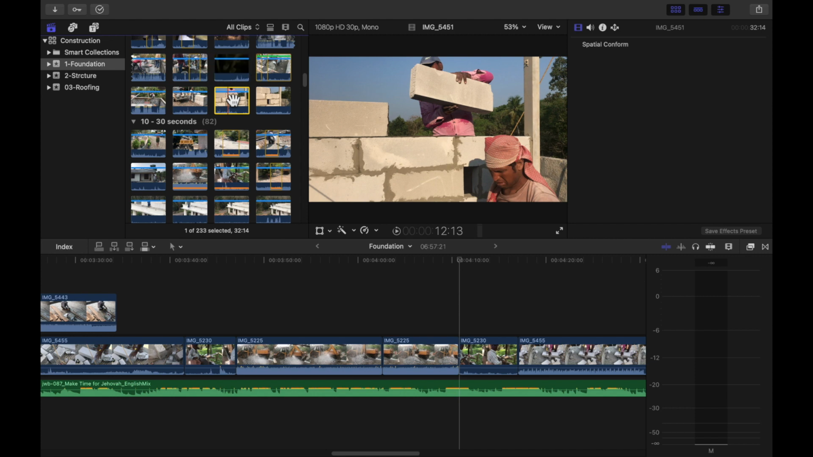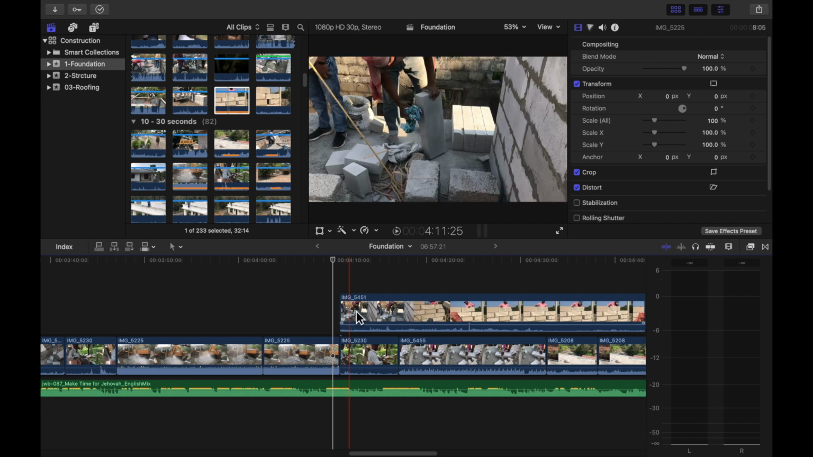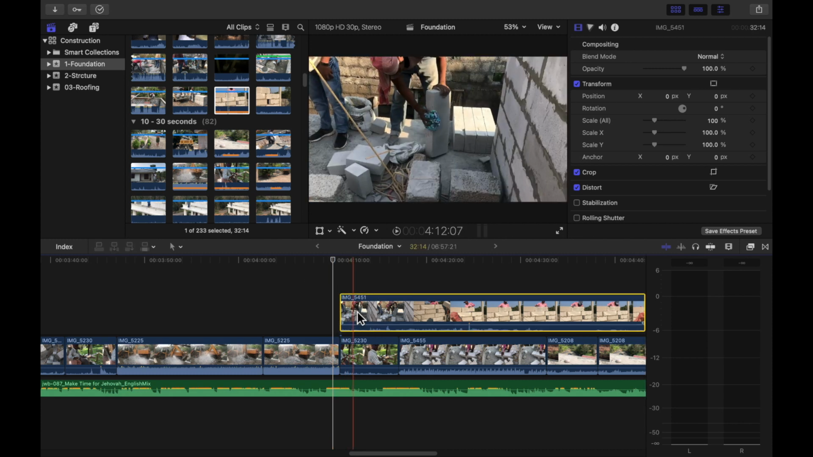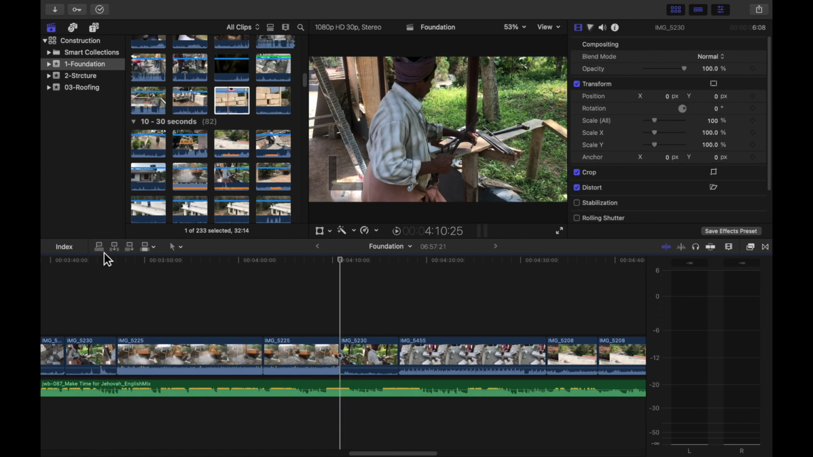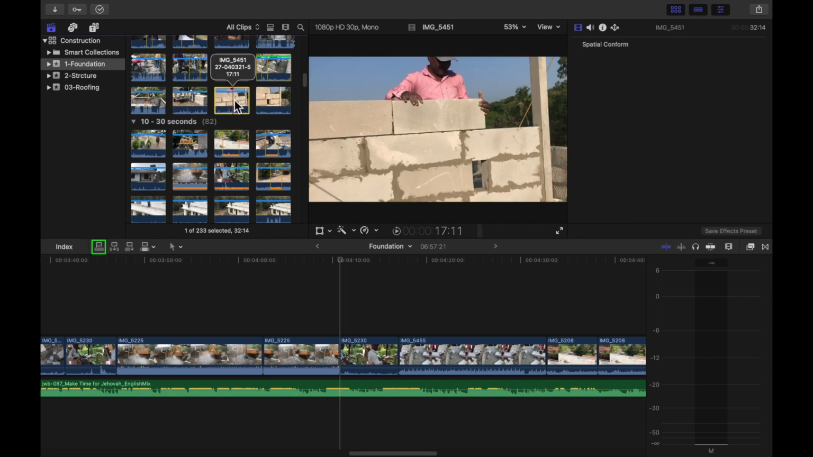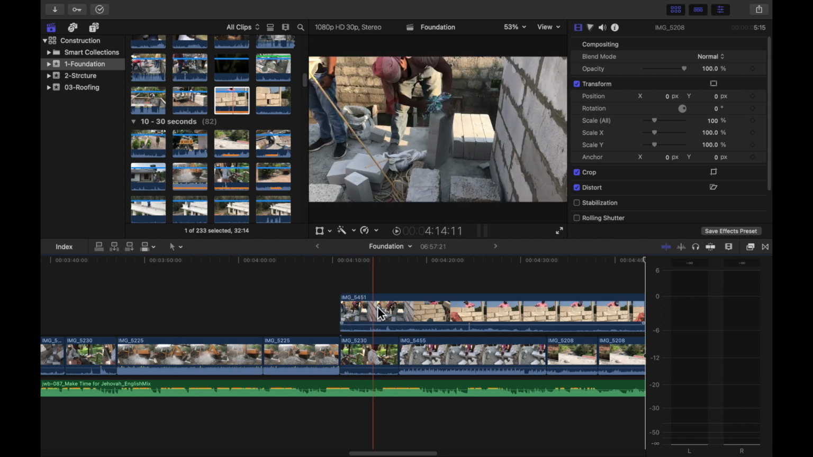So let's see what's going to happen. I'm going to hit Q. Alright, the clip has come as a connected clip above the storyline. I'm going to Command Z and I will show you with this button how this is going to happen. So I select the clip and then if I hit the first button, it will add as a connected clip. So that's keyboard shortcut Q for inserting a clip as a connected clip. I'm going to Command Z again because I do not need it.